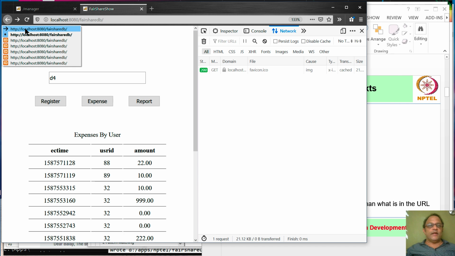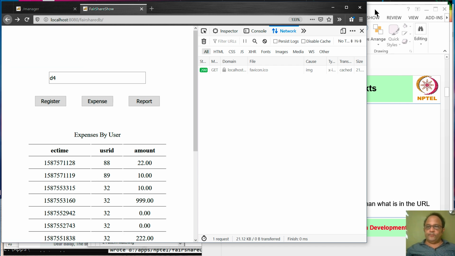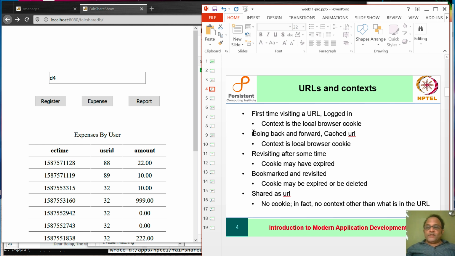This is the page we are at. This is the future. This is the past. That's where we are. But the first time we went ahead, we were doing some action, which means we were talking to the database and getting some results back. When going back and forward, we just use the cached URL as we saw.